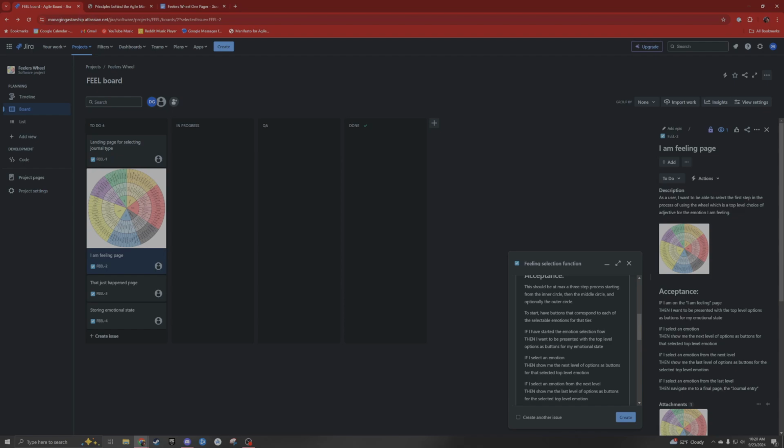So yeah, if I have started the emotion selection flow, I want to be presented with top level options as buttons. If I select an emotion, show me the next level, and then if I select an emotion from that one, show me the last level of options.